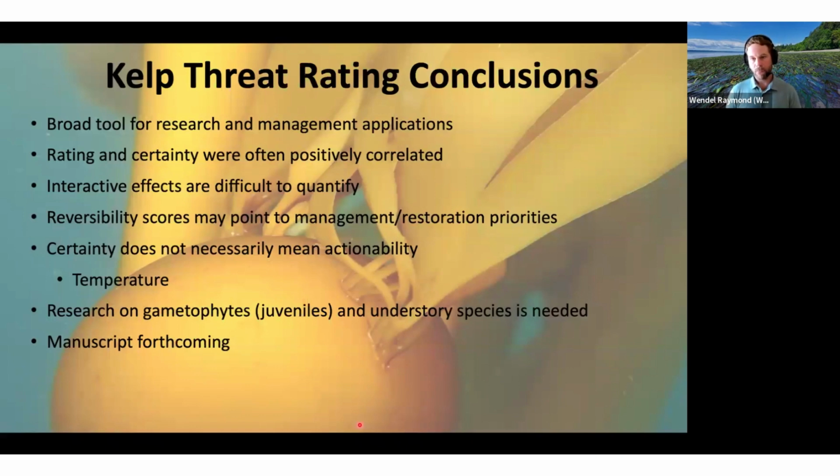Some more clarity. The panel also really struggled to deal with interactive effects and how to quantify them. We directed the panel to consider stressors in isolation as much as possible, but this was challenging. We all know that these stressors occur in the real world all together at the same time, and especially things like temperature and nutrients and salinity are all fluctuating in concert with each other. So that was a big challenge for this work.